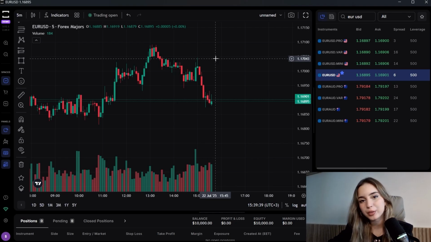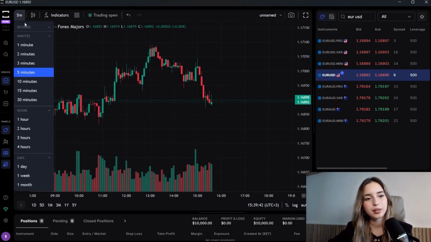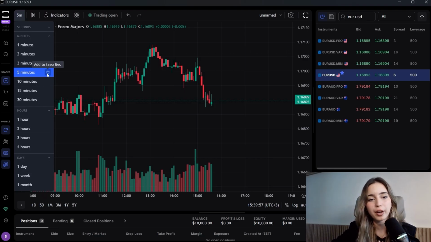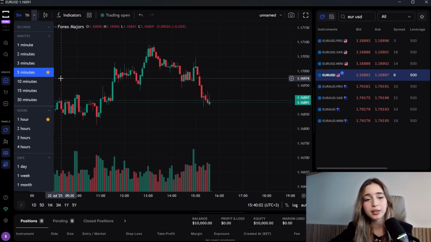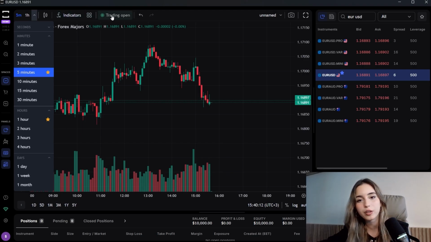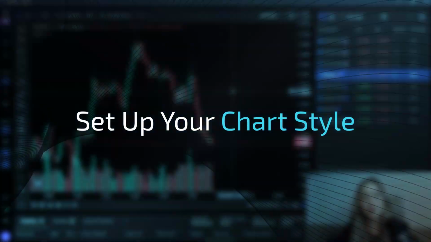And now let's talk about time frame. As you can see here, there are so many options for time frame. Some people use 5 minutes, 10 minutes, 15 minutes, up till a month, weekday. Personally, I prefer 5 minutes and 1 hour. So again, to add them to your favorites, you have to click on the stars, and they will appear here next to you, so you don't have to go look for them every single time you try to see the charts.